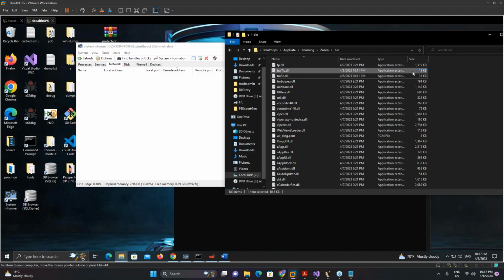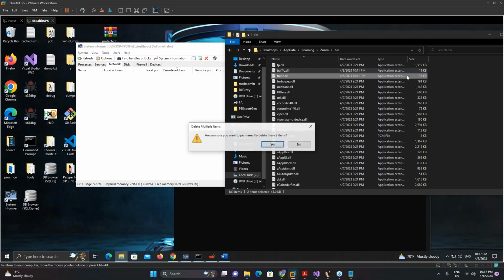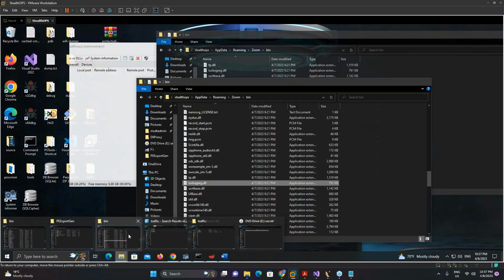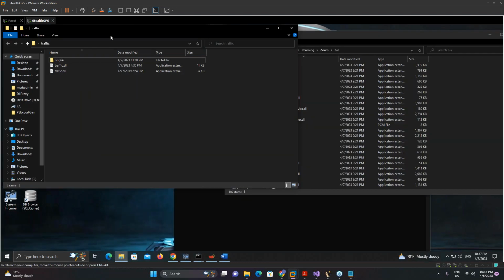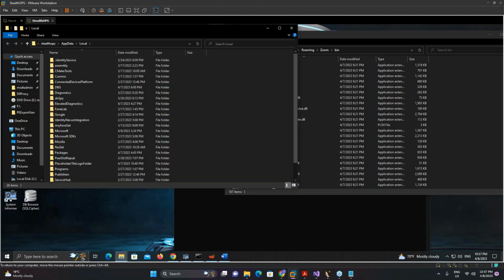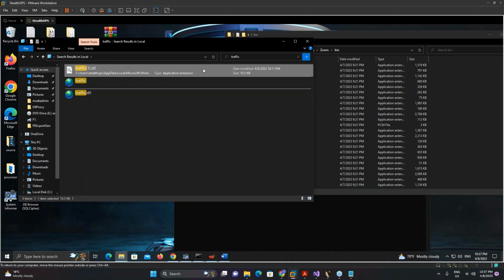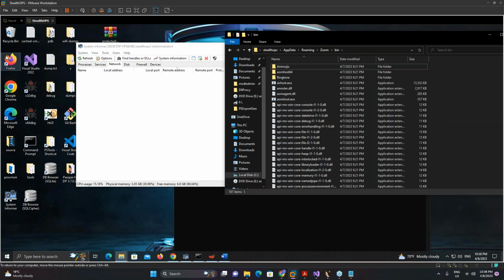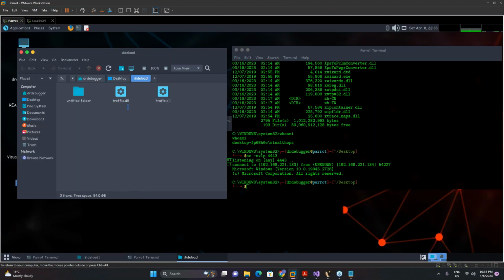and we also need to delete these two DLLs from here, and also we need to clear some caches. So let's just delete this. Okay, it's not there now. Okay, now we have here, this is the bypass one.